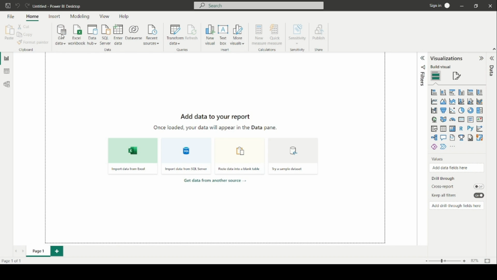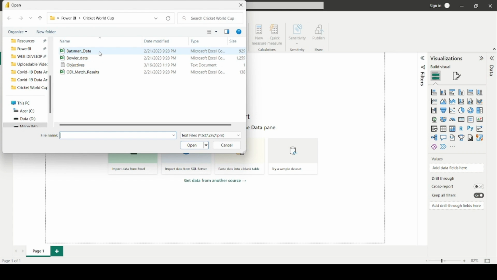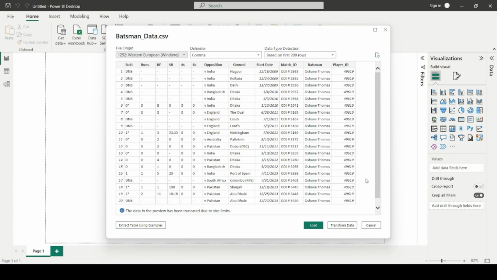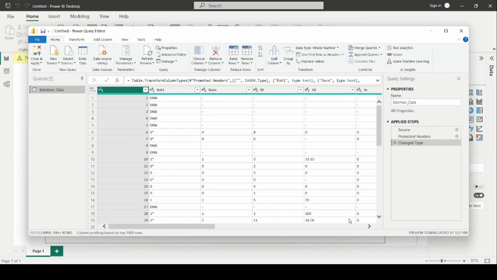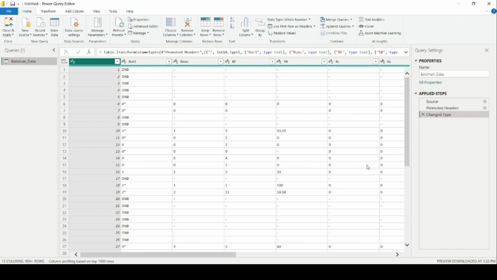First of all, we will import our dataset. So I will select batsman data first. So let's go into transform data. Okay, so we need to make some changes to our dataset, such as removing the redundant columns, playing with the values, the null values should be removed, etc. Okay, to get the best result.